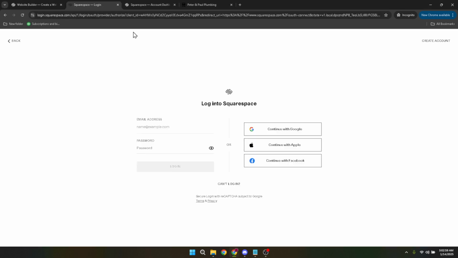Next, for a smooth and quick login, proceed by clicking on Continue with Google. This option will save you time if your Squarespace and Google accounts are linked, allowing you to bypass the need for manually entering passwords. After you've logged in, you'll see your dashboard.